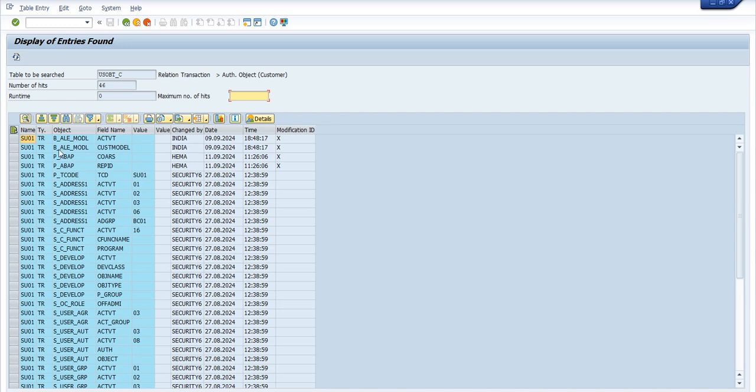For this object, B_ALE_MODL has two field names. Okay, so this object is appearing twice, and PH_AP has two field names, that's why it appears twice. S_ADDRESS_1 has these different field names and activities, so that's why it's different, it's appearing multiple times.